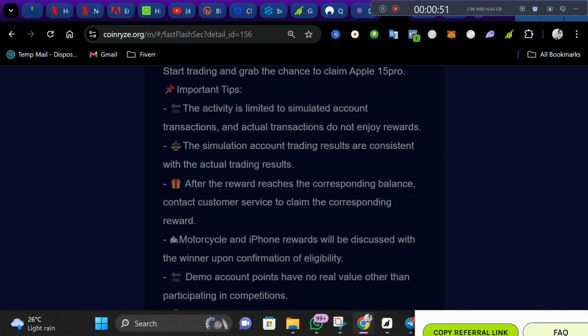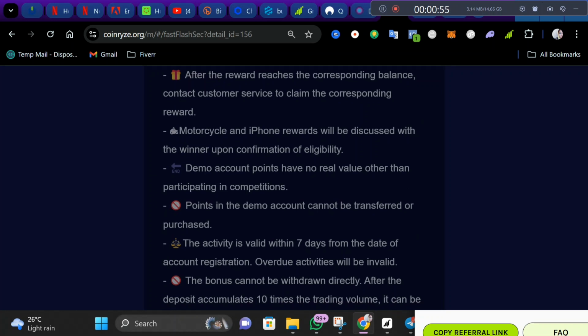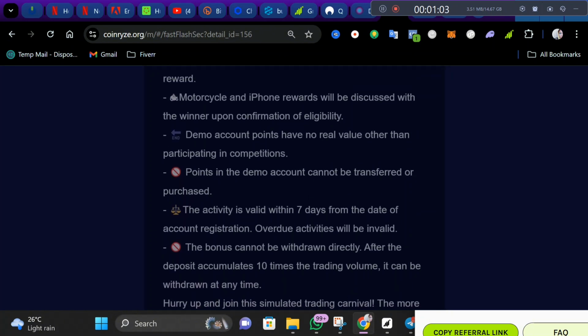But let's scroll down and talk about the important part. They say the points in the demo account cannot be transferred or purchased. Then look at this one. They say motorcycle and iPhone rewards will be discussed with the winner upon confirmation of eligibility. Then the activity is valid within 7 days from the date of account registration. So if your account is older than 7 days, then you are not qualified for this giveaway.